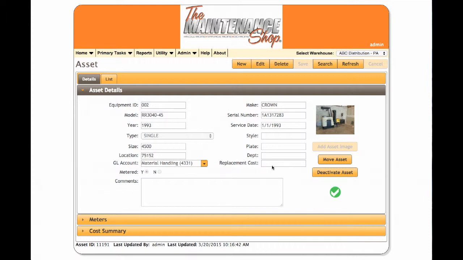The replacement cost is not a required field, nor are these, by the way. They're not required, but they're good to use. The replacement cost is not required, but it would be required if you want to generate an economical break-even point. And it needs that value, but it is not required for setting up the asset. Whether the asset is metered or non-metered, and any comments about that specific asset. You can add an image for every asset.